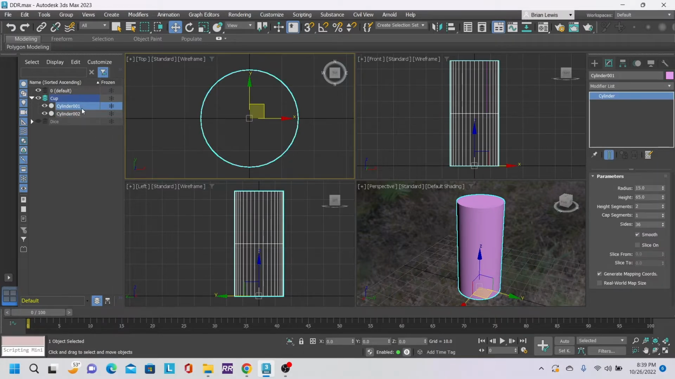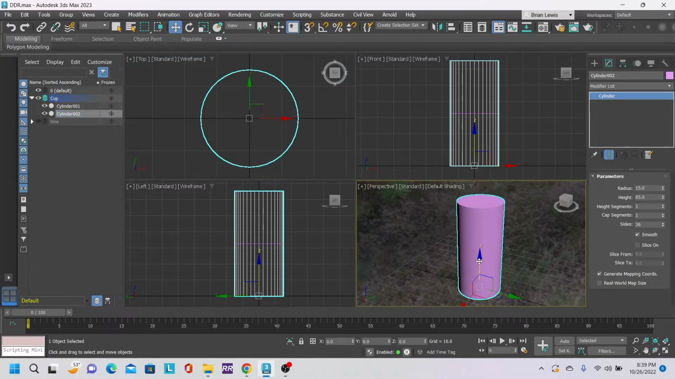Cylinder 1 is going to be our original object, the mesh that we're creating the final mesh from. Cylinder 2 is going to be a reference for our Boolean operator, or compound object. So I'm going to drag this up a little bit. I'm going to change the radius to, let's go with 14.5. Oops.